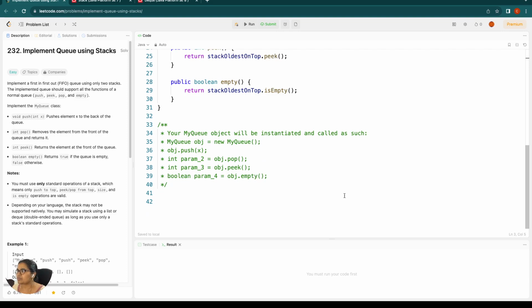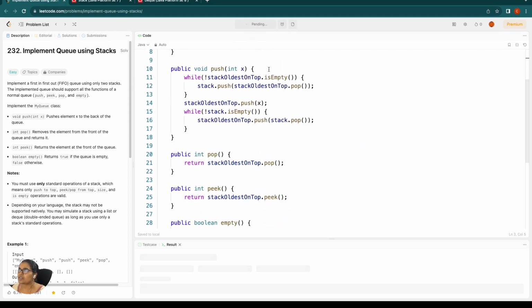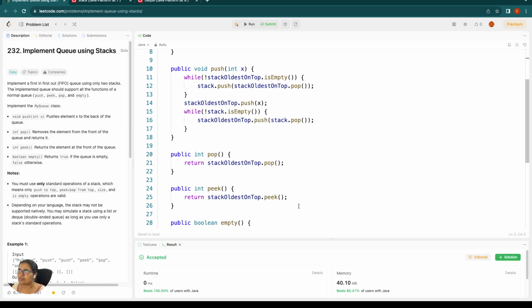Okay. Let's run this code. Yeah, it got submitted.